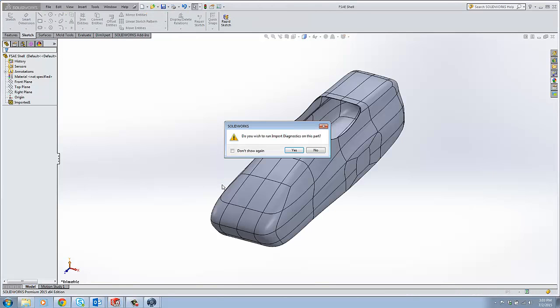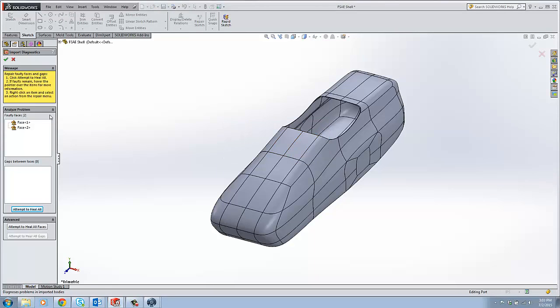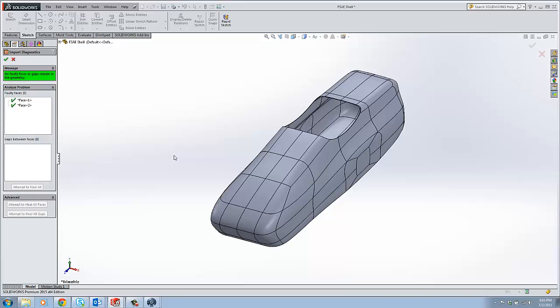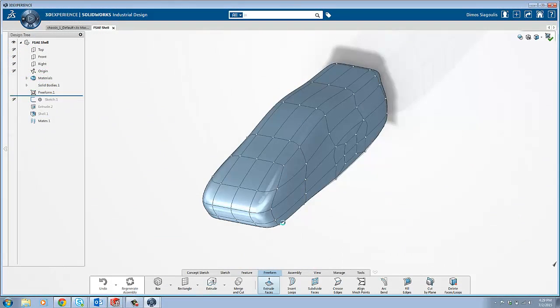You may receive this pop-up asking you if you would like to run import diagnostics on the part to determine if there are any errors with the freeform object. If there are any errors, you can click the faulty face on the left to highlight it, then click Attempt to Heal All. In some cases, if you did not properly create the object in Industrial Designer, you may be forced to return and spend some time editing the area to ensure that it is made correctly.